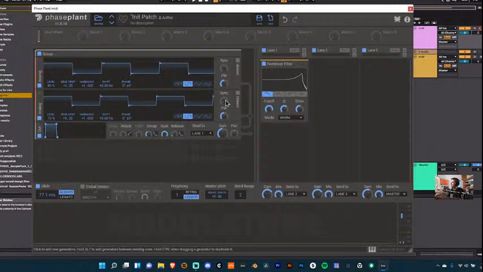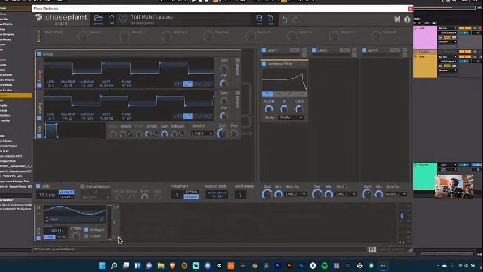So fantastic sound. As soon as you start modulating this pulse width, it gives you a whole new level of awesomeness. So maybe I'll get an LFO and just map it to the pulse width of both of these. So now I'll modulate the pulse width.